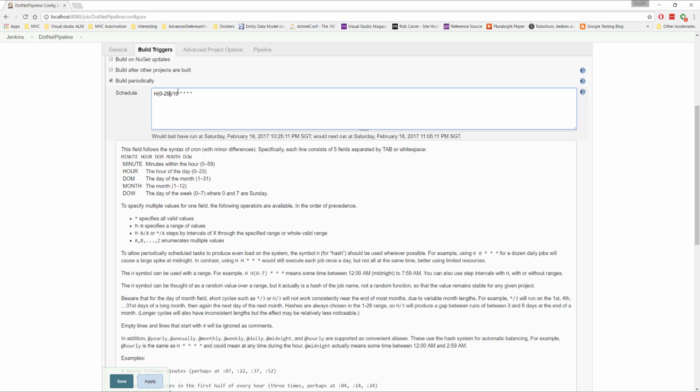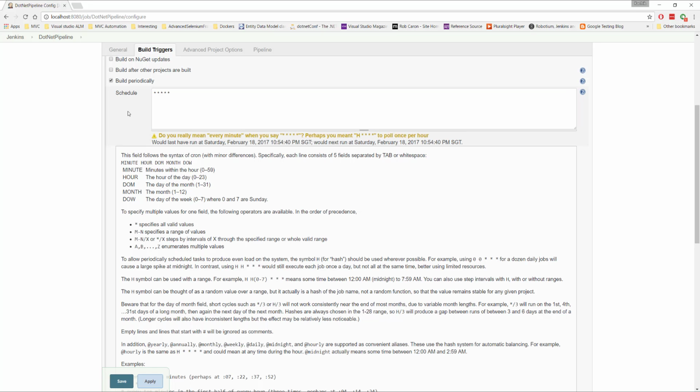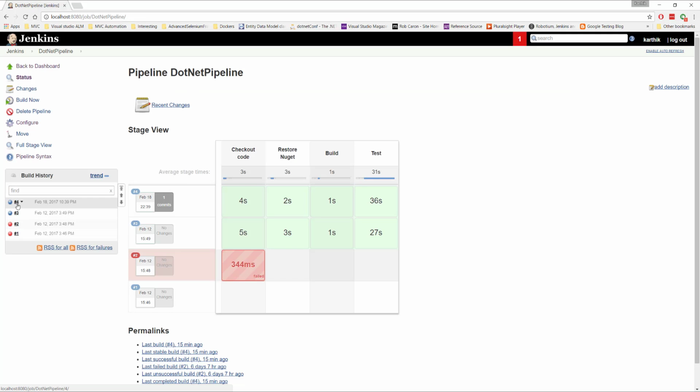I'm not really going to do all these things, but for this demonstration, the very simple thing I'm going to do is specify star, star, star, star, star. What does it mean? It is going to execute after every minute. Now if I specify this and hit save, you can see the last job run.